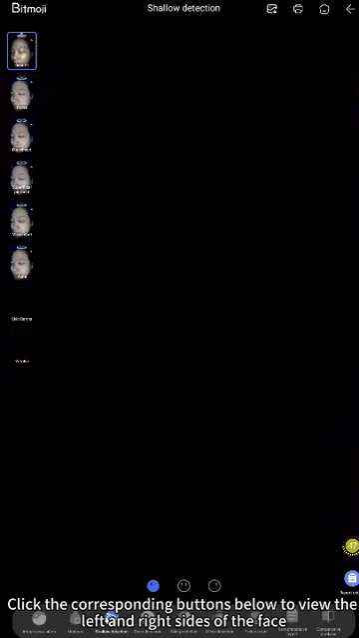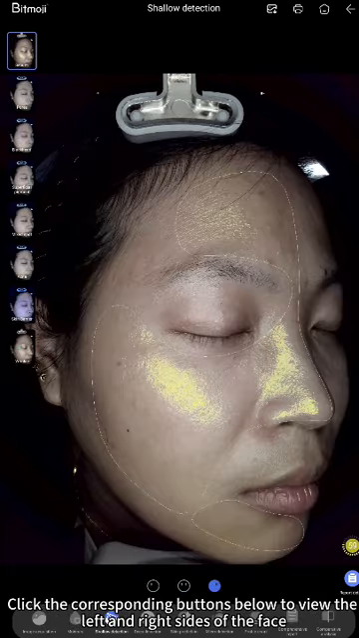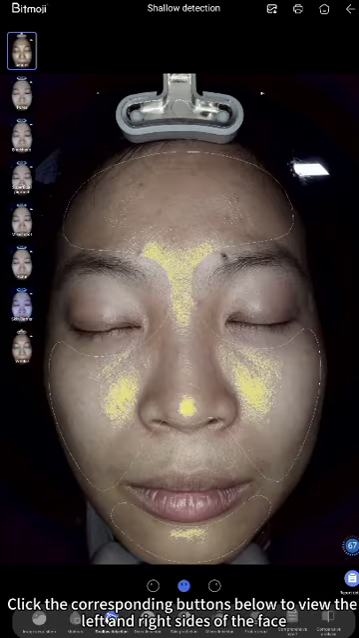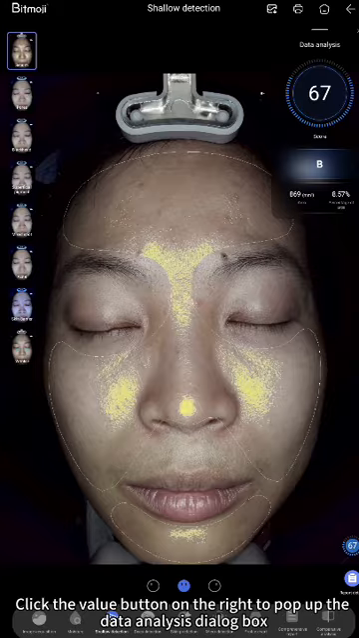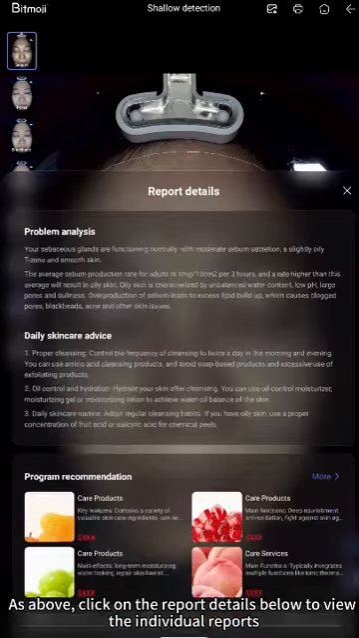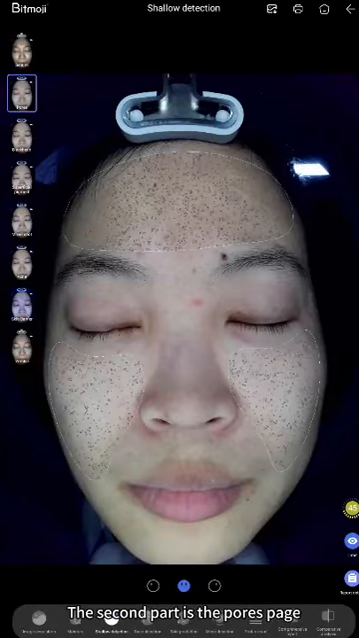Click the corresponding buttons below to view the left and right sides of the face. Click the Value button on the right to pop up the Data Analysis dialog box. As above, click on the report details below to view the individual reports. The second part is the pores page.